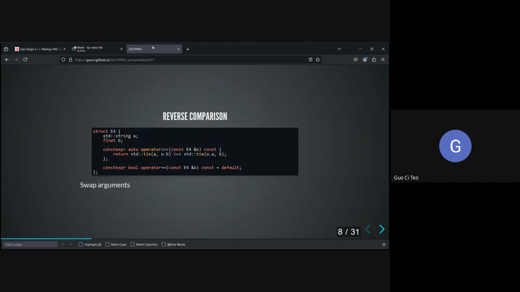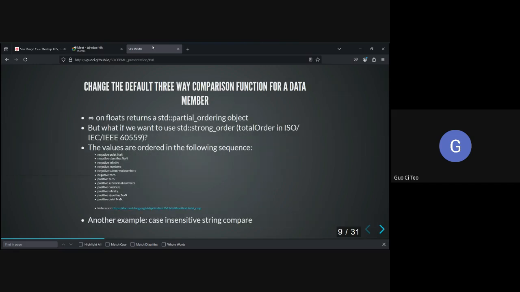Okay. In the previous example, I used a negative, multiplying the float by the negative to reverse the comparison. But not all data types will allow you to do that, for example strings. So the correct way to reverse a comparison is just to swap the arguments. Yes, there's still one more possibility that we can consider.